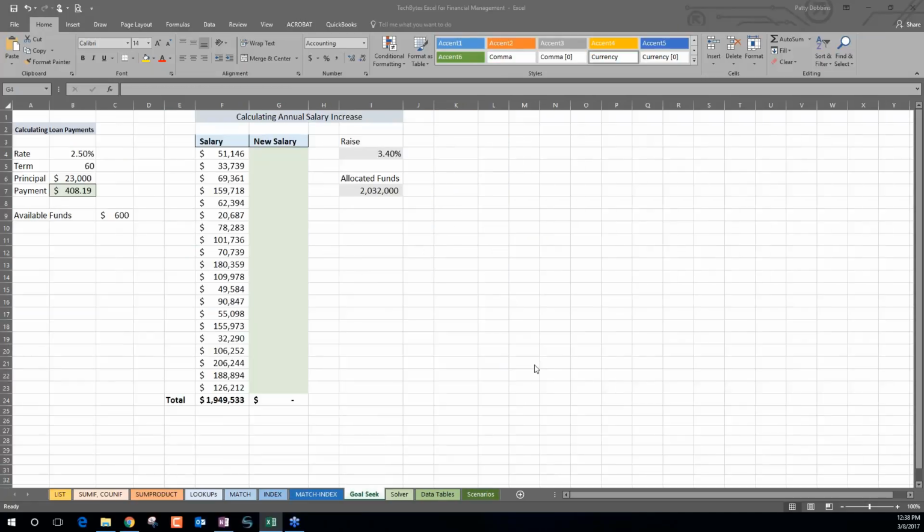So let's take a look at our goal seek. Goal seek is used to find a solution to a problem by changing just one cell. So over here I've got a couple of different scenarios that we're going to take a look at with goal seek. So the first one is calculating a loan payment. I'm going to take out a loan, want to find out what my payment's going to be.